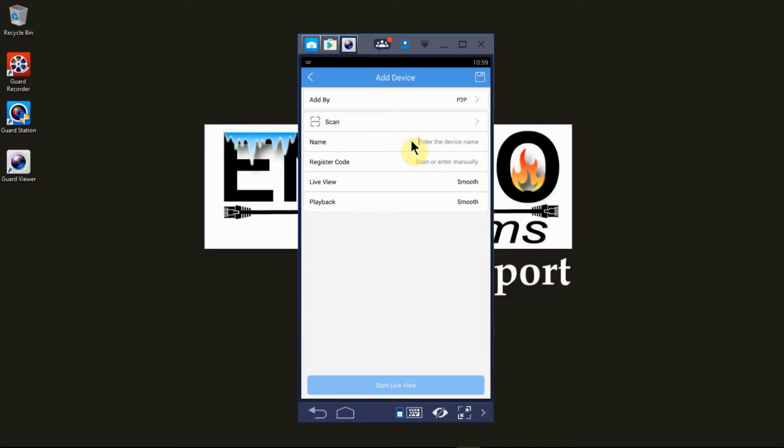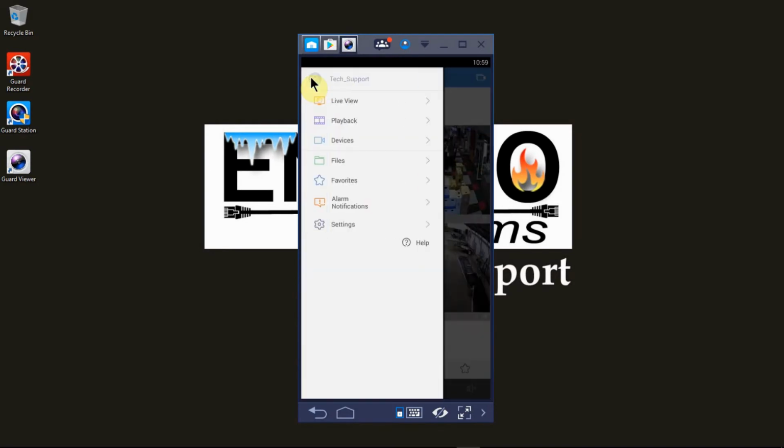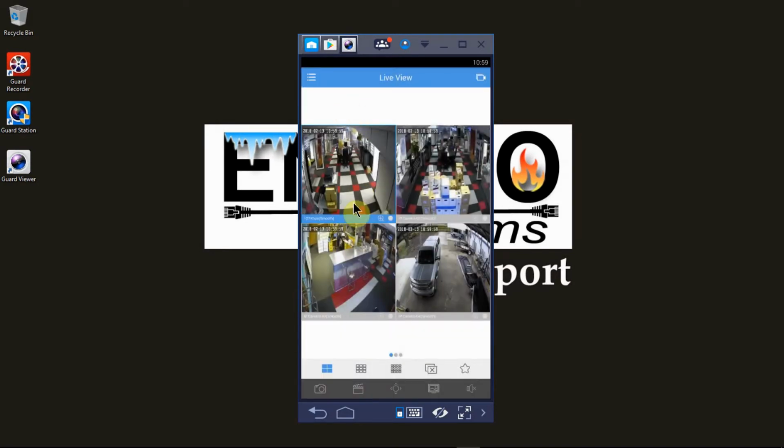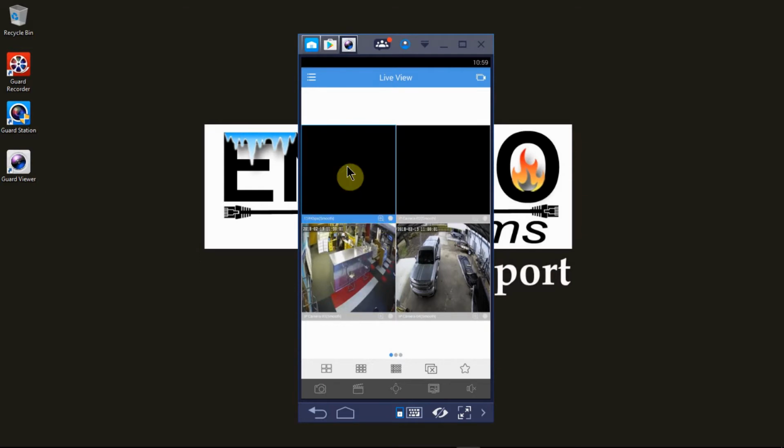Otherwise, what I'll need to do is just give it a name. And you can do this for people that you're just going to share your information with. And your register code from your device. And then select here at the bottom, Start Live View. And you'll see your camera images.